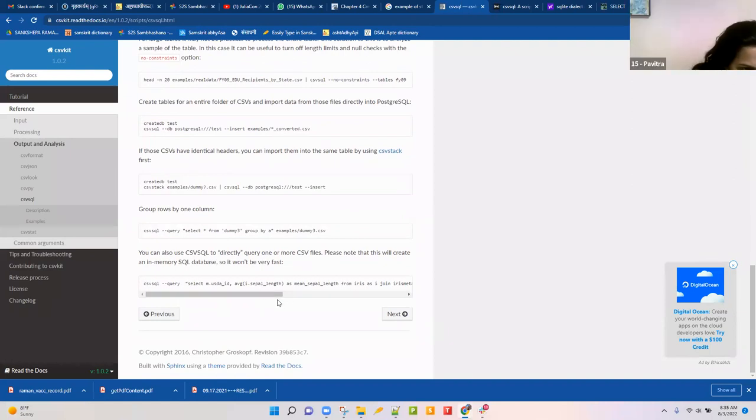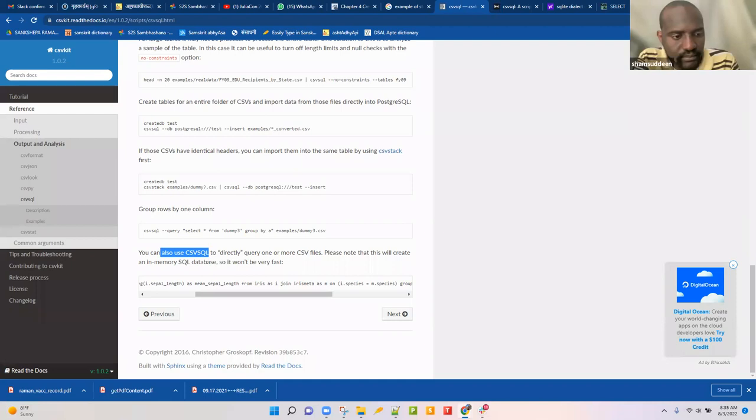One or more, I don't think you can even join. Look at this. You can use CSV script to directly query one or more CSV files. Like you can actually join all the CSV files directly. You don't need a table. This is very powerful, Shamsuddeen. This really blows my mind actually.